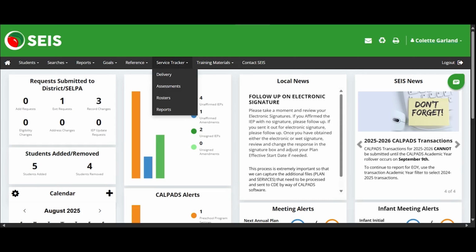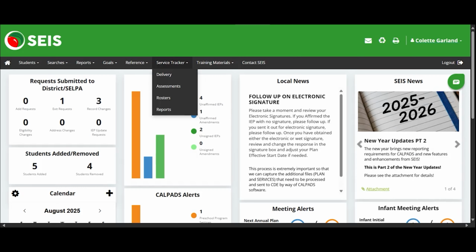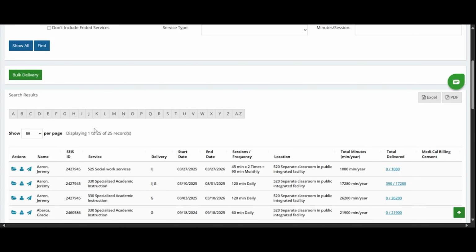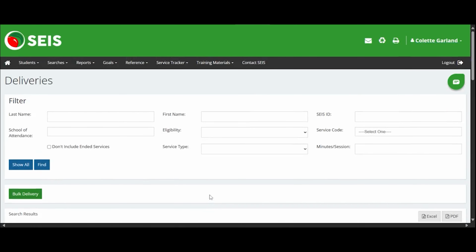As a provider, you will have 4 options: delivery, assessment, rosters, and reports. Let's choose delivery. From the delivery screen, you will find all students that are assigned to you as a provider and/or case manager. At the top of the screen, you can choose to look up one student through the filter options. From here, I'm going to type in first name and last name.